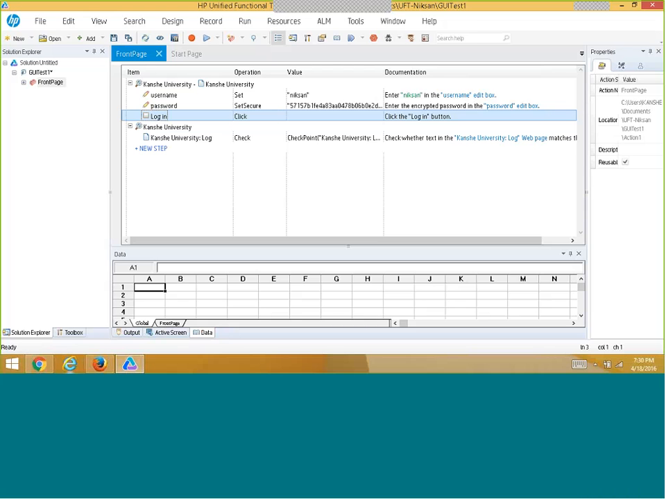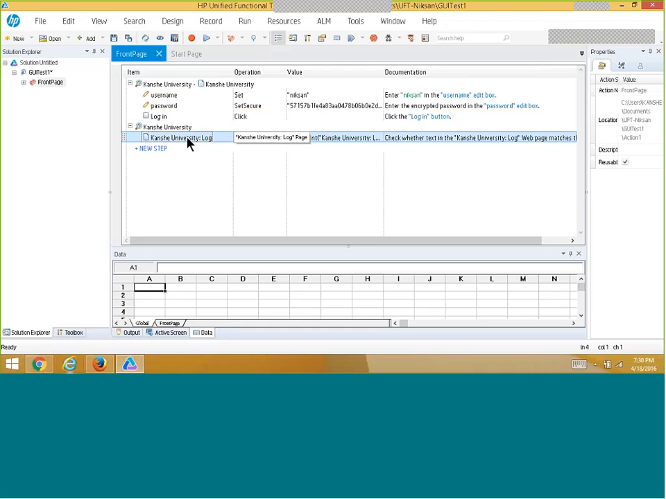Okay, now once it logs in, the next step is this web page, because it was an incorrect login page. It says, what is the object type? It is the page. And then what is the operation? We have a checkpoint, so we are doing a check operation.